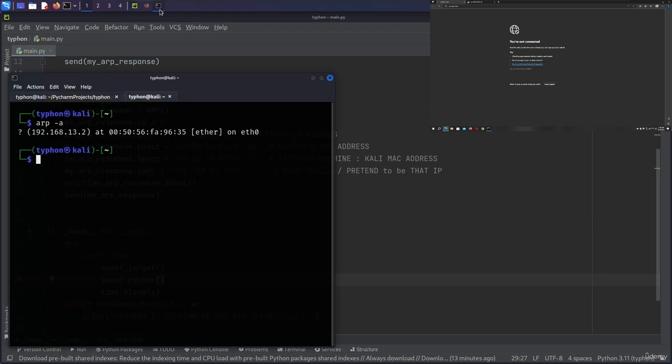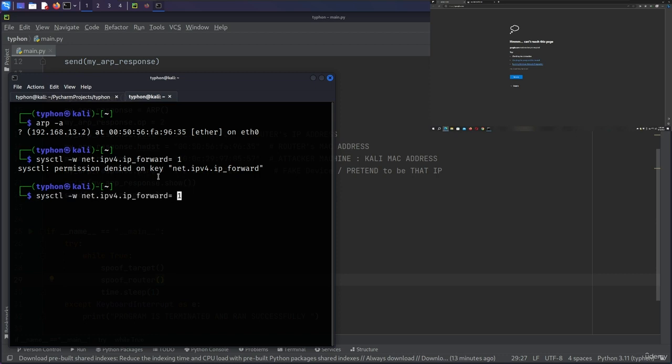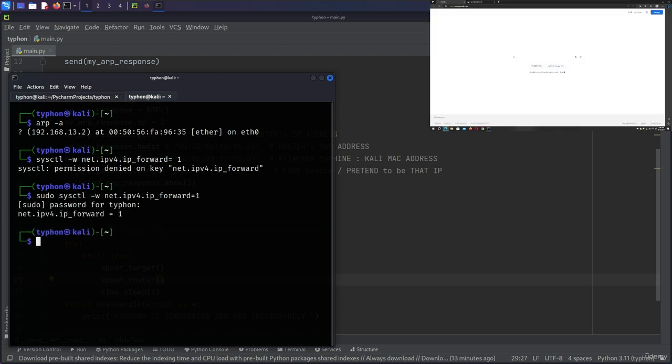So now we will open the terminal and we will do sysctl -w net.ipv4.ip_forward=1. Oops, of course we need to use sudo here, and as you can see we changed it to 1, and now we have reached the internet.